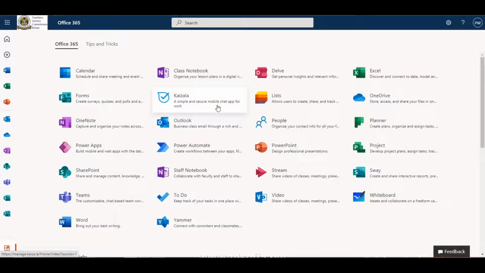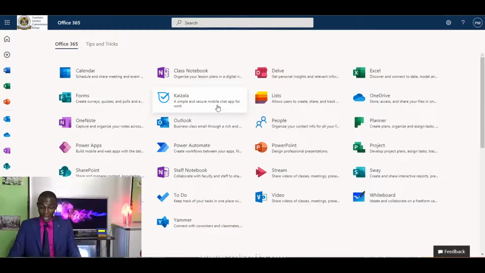Kaizala, we are not going to look at that for now. That's basically a simple and secure mobile chat app, just like WhatsApp. Lists allows you to create, share, and track data inside lists. OneDrive, I've already mentioned about OneDrive. OneNote, with OneNote, you'll be able to capture and organize your notes across all your devices. Outlook, I've already talked about Outlook. It's basically an email, all right? So it's a business class email through a rich and familiar Outlook experience. People, organize your contacts, information for all your friends, family, colleagues, and acquaintances.